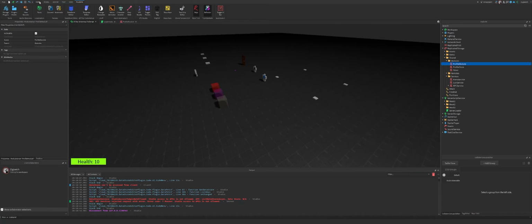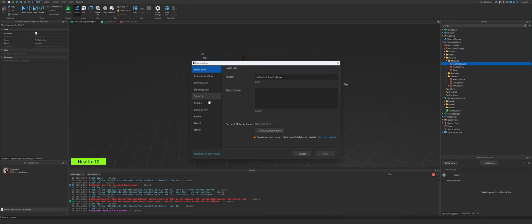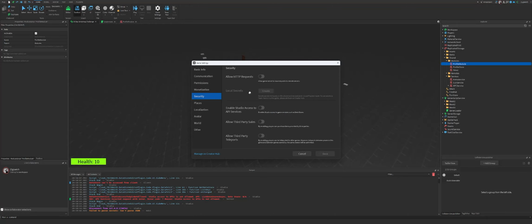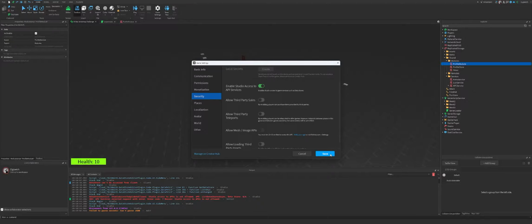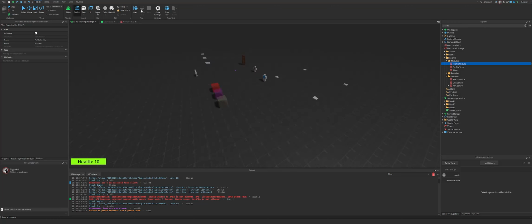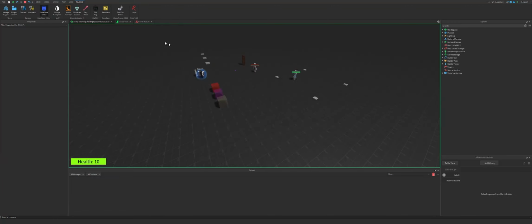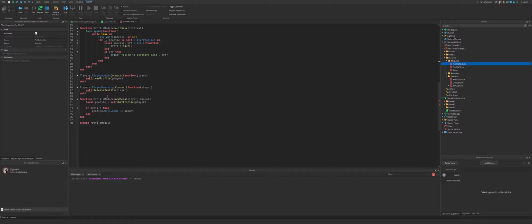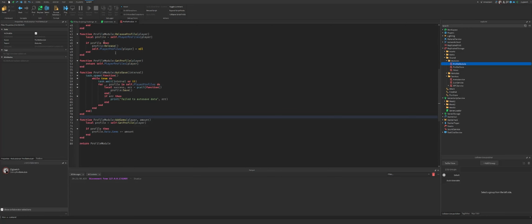When you're using data stores, you have to enable allow Studio requests. Where is it? Permissions. No, not permissions. Security. Enable Studio Access to API Services. Forgot that needs to be enabled here. So anyway, there's a server, enable this. Okay, I think there's definitely an issue going on here, so I'm going to take this part out.